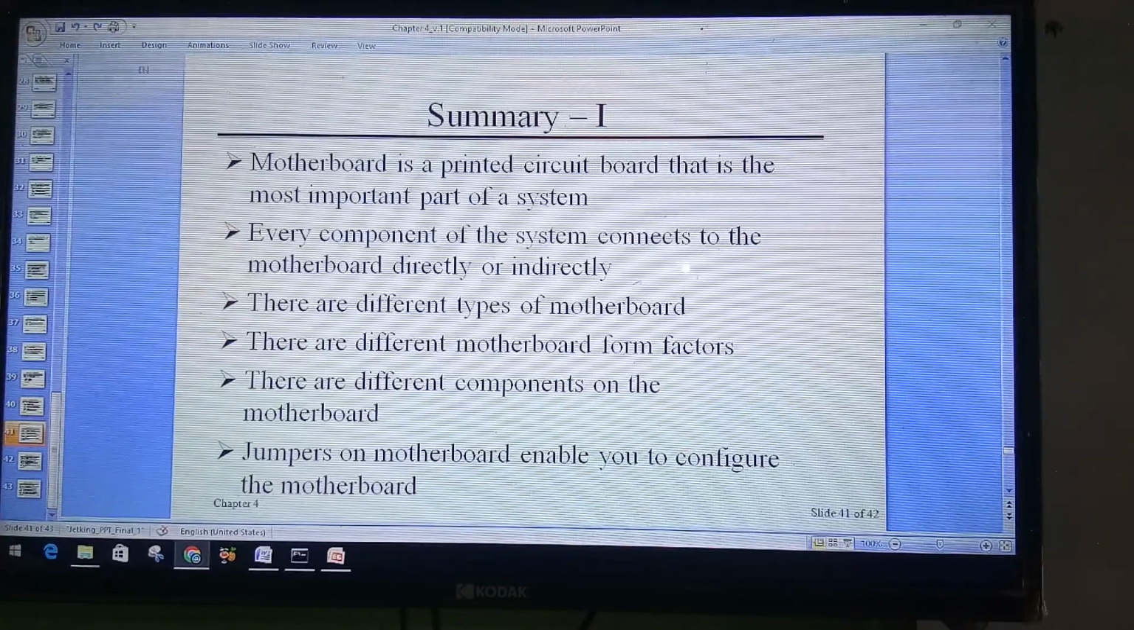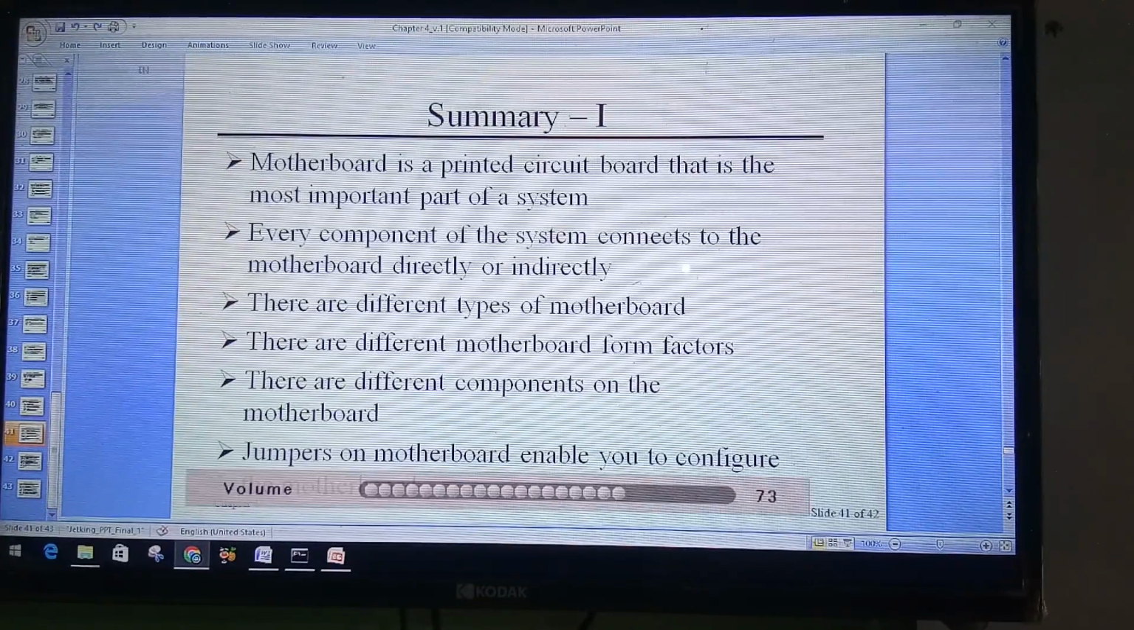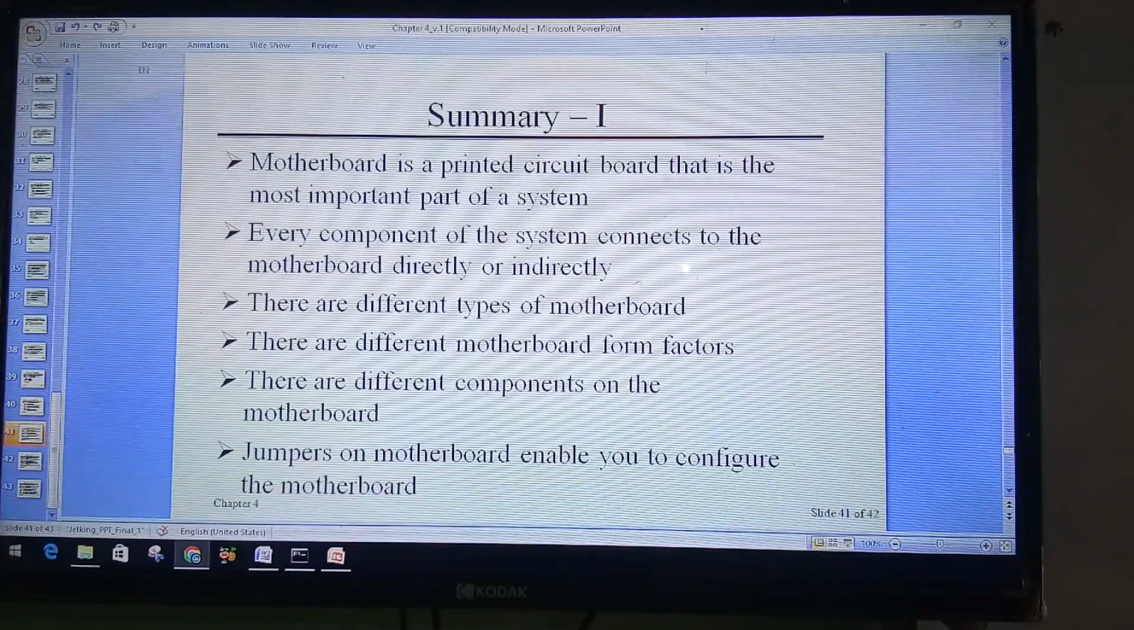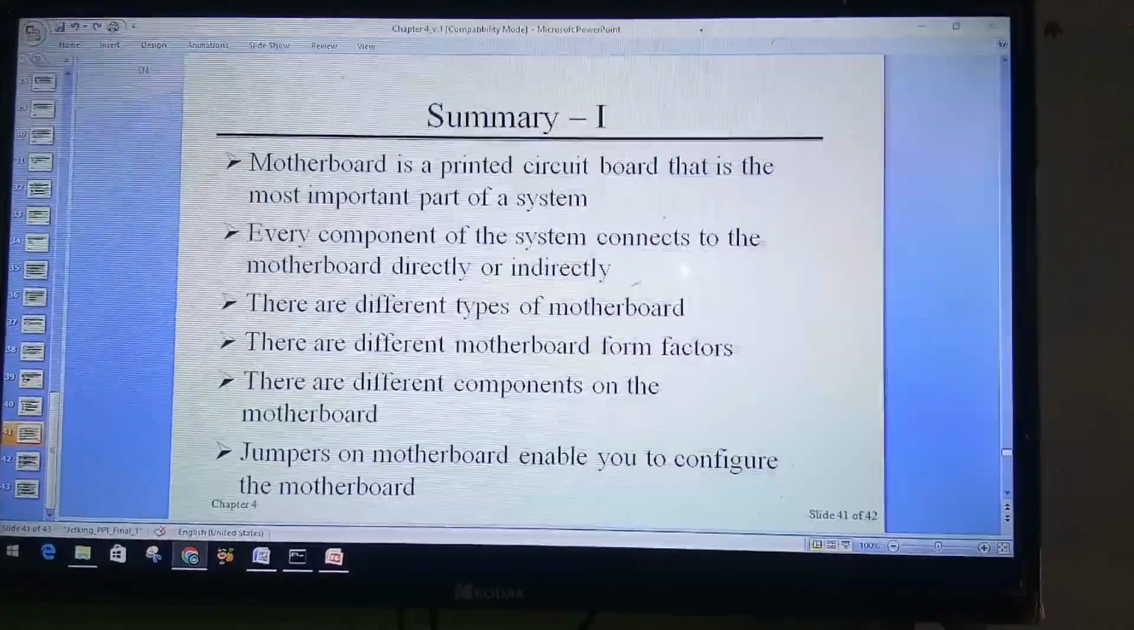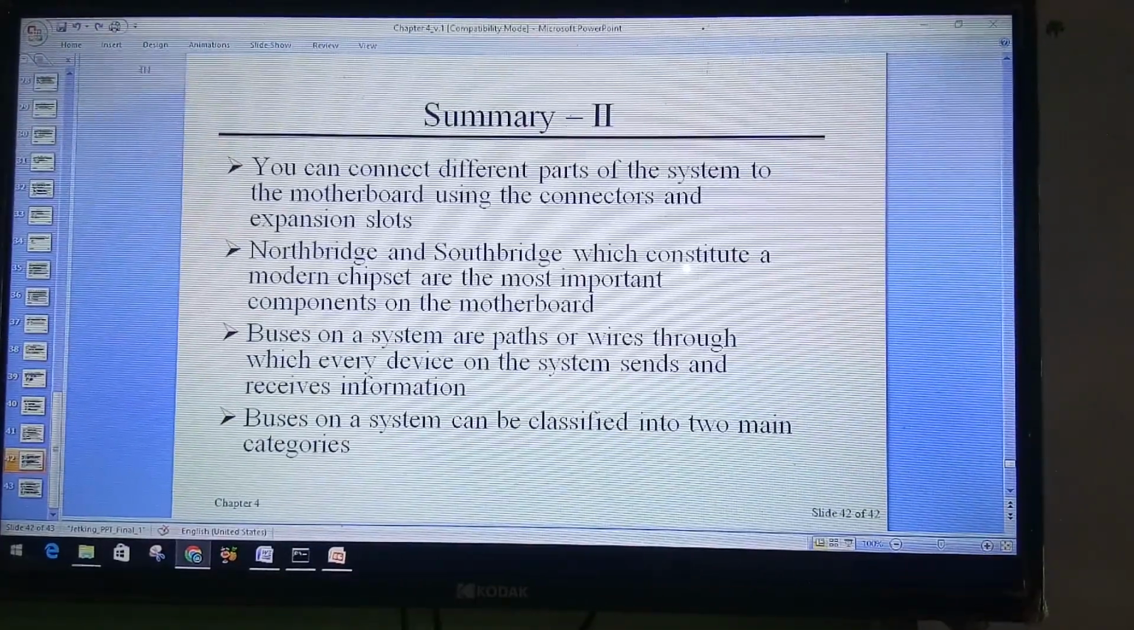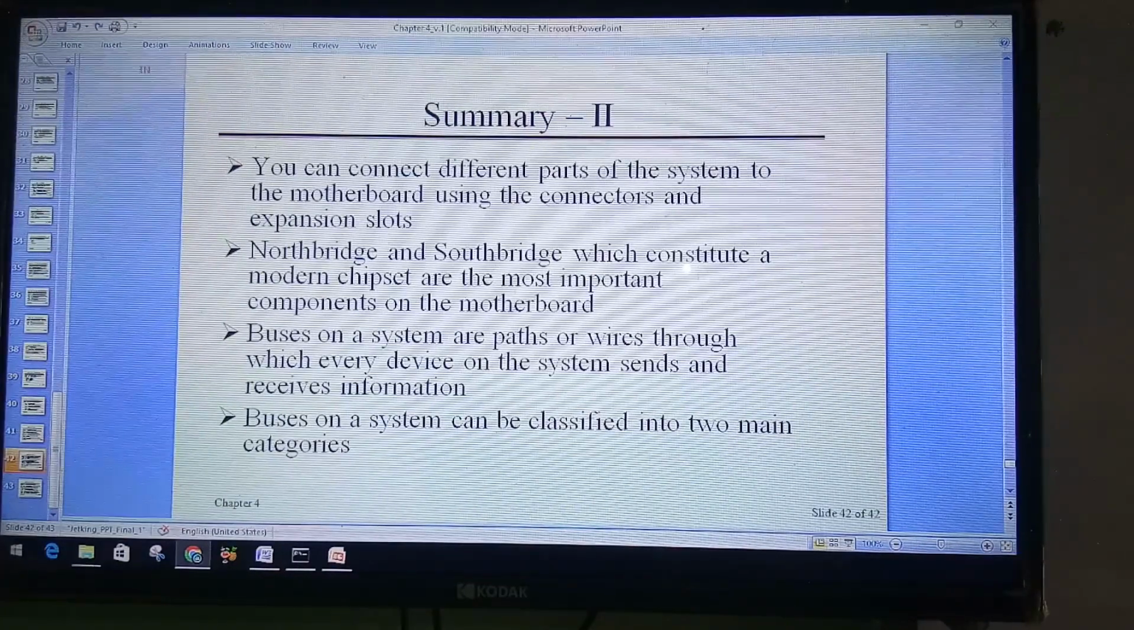Summary. The motherboard is a printed circuit board that is the most important part of a system. Every component of the system connects to the motherboard directly or indirectly. There are different types of motherboards, different motherboard form factors, and different components on the motherboard. Jumpers on the motherboard enable you to configure it. You can connect different parts of the system to the motherboard using the connectors and expansion slots.